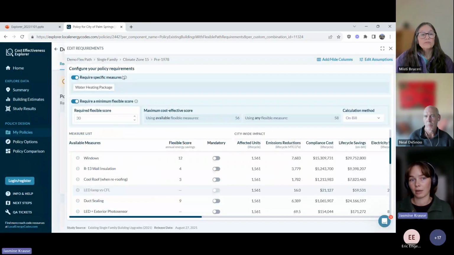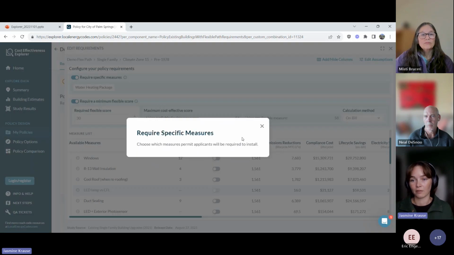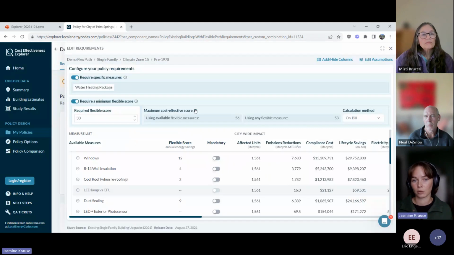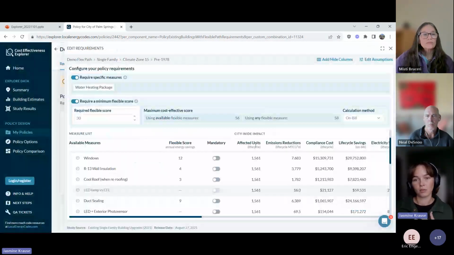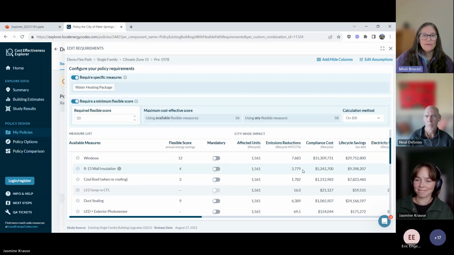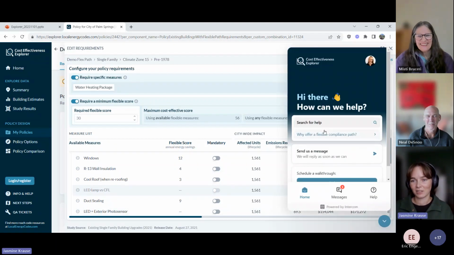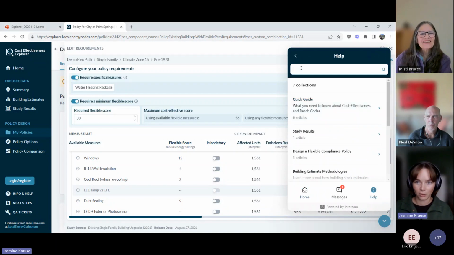If you're ever unsure about what this component does, like require specific measures, you can click and we have a brief explanation there. And we also have it for the maximum cost-effective score area. So if you ever find yourself lost, not quite sure what a button does, what a column means, just click on the I icon and you should find the information that you need. Okay, great, thank you. And if not, then we click on the little thing in the bottom right to ask you? Yeah, right down here. You can ask me, or you can also search for help right here, and it'll search our articles that are already available too. So lots of options. Great.